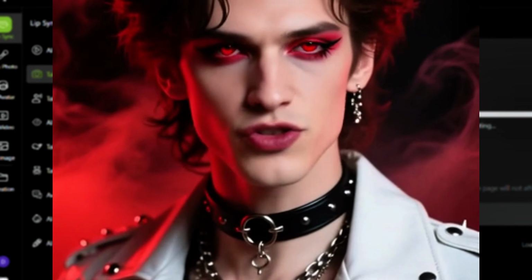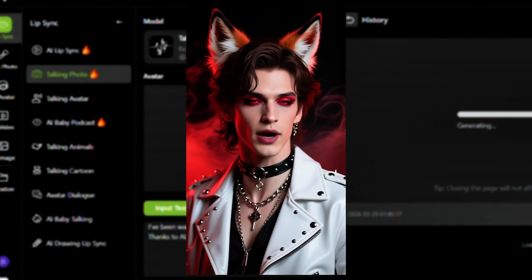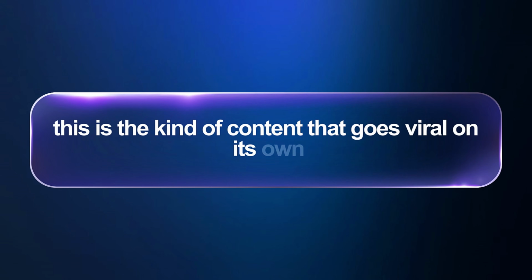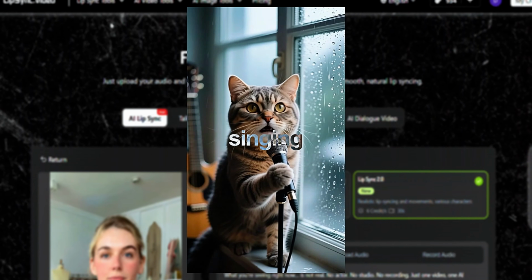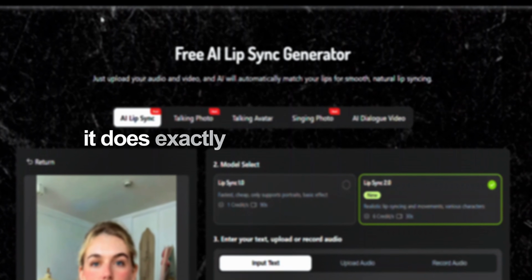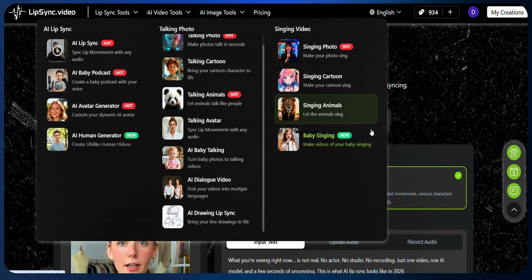The lip movement is natural. The expression shifts with the emotion of the words, and it doesn't look AI at all. This is the kind of content that goes viral on its own, okay? Now, for my personal favorite part of this entire tool, singing animals. And yes, it does exactly what you think it does. Click on Lip Sync Tools, and you'll see singing animals right there.